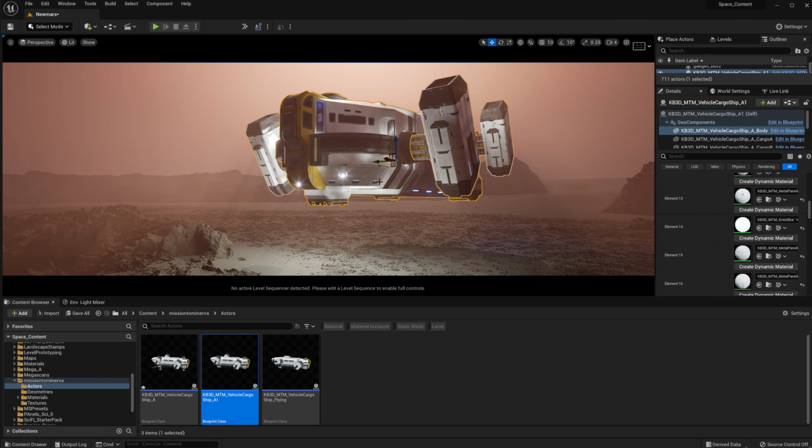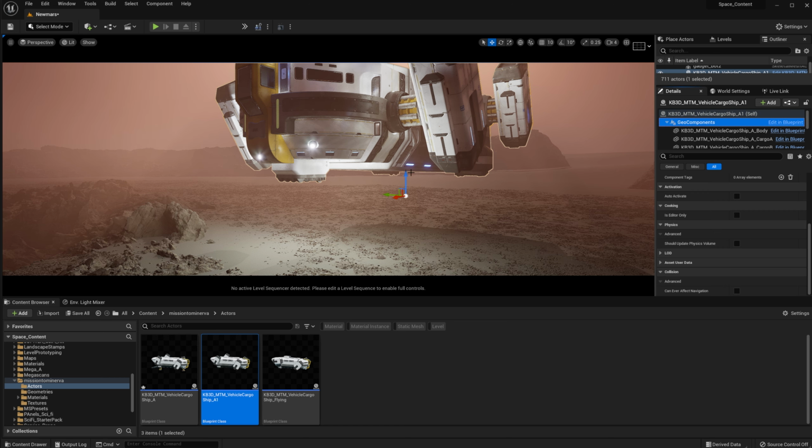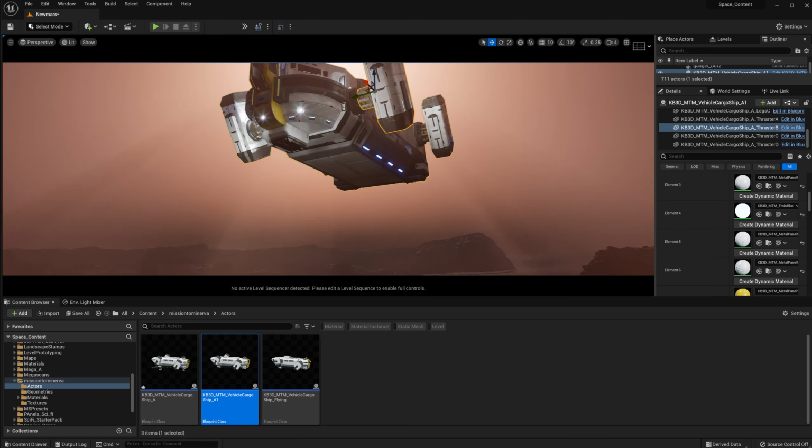Whoops. The reason why that happens is because I have components selected. So be careful if you have anything selected and you move it, you're probably going to move just that component as opposed to the whole thing. All right, so let's animate this.